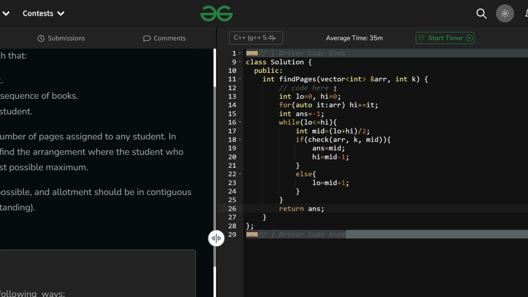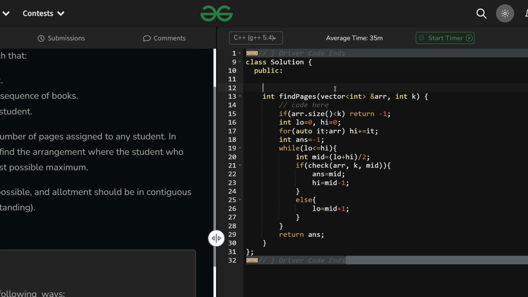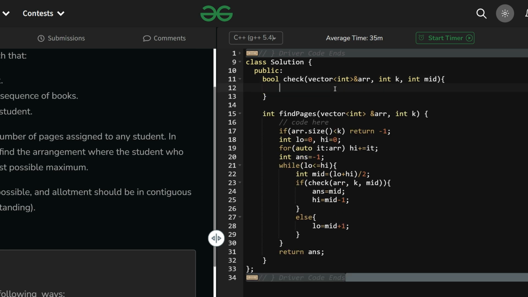Right? Now, second thing, I forgot to write the base case. If my size of the array, that is number of books, is less than k, return minus 1 straight away. Because the first condition, that is each student should get at least one book, cannot be followed. Now the check function, which is taking my array, taking my number of students, and taking my value which I have to check for.